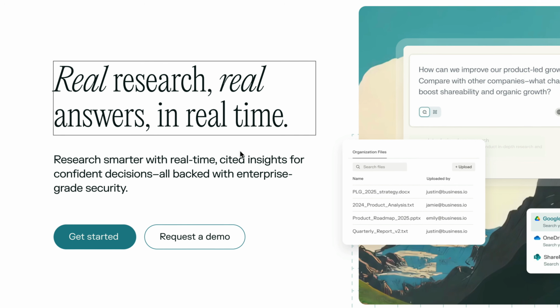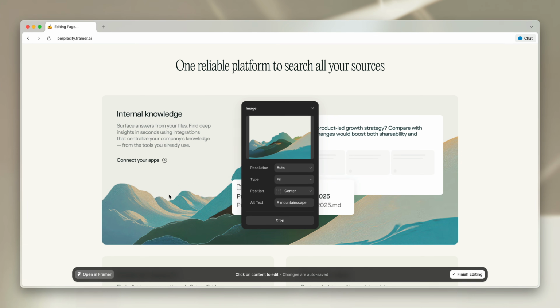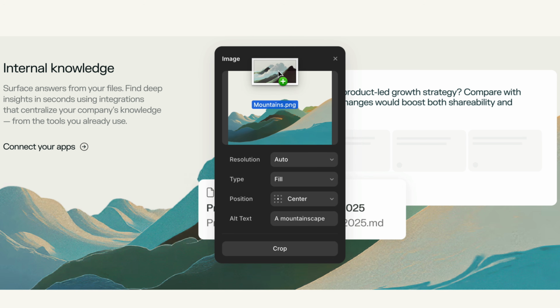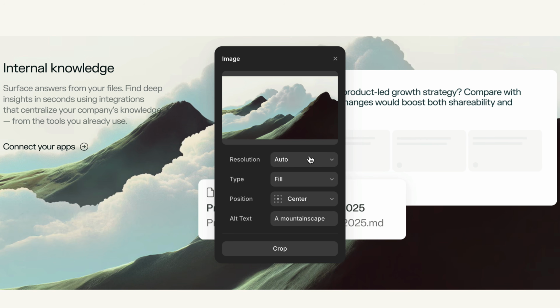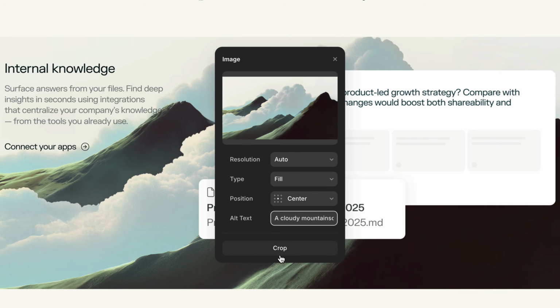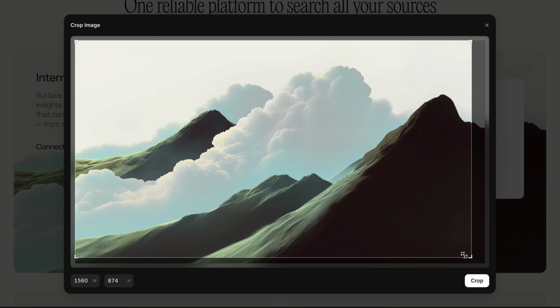The inline editing experience feels fluid and lightweight, like that of a modern writing tool. Natural, yet somehow magical at the same time. And clicking to change an image brings up the familiar image popover, where I can swap the image, set the size, fit, and position, add alt text, and even crop the image with a built-in modal.